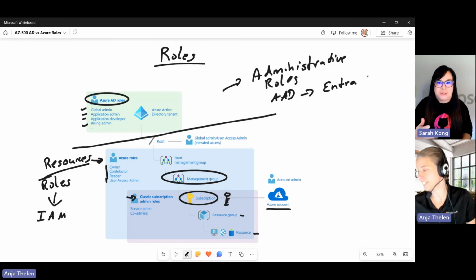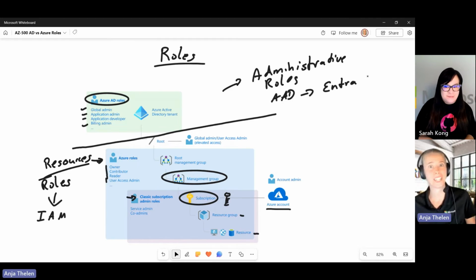Keep saying that in every video, we need to update our language here. It's so hard, isn't it? It is. There's so many different changes going on.